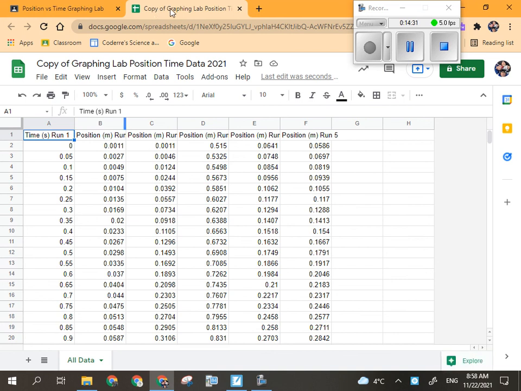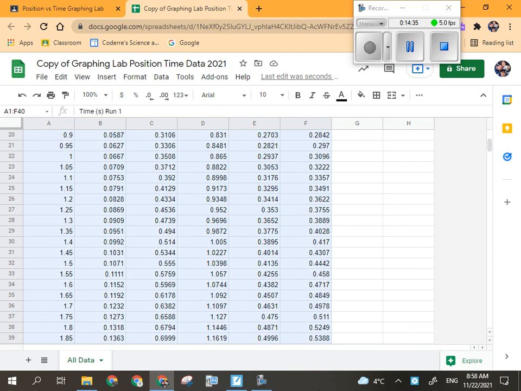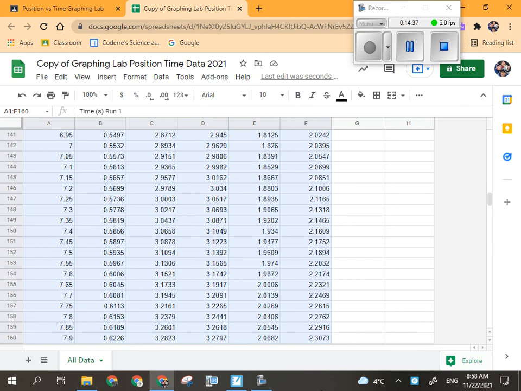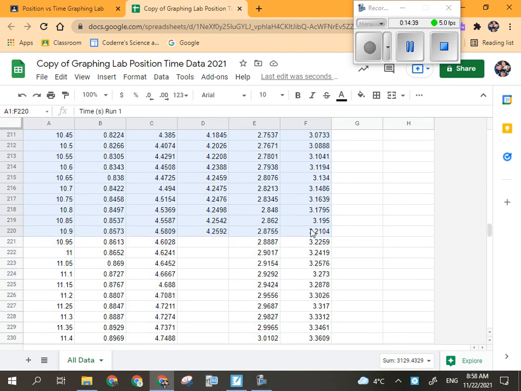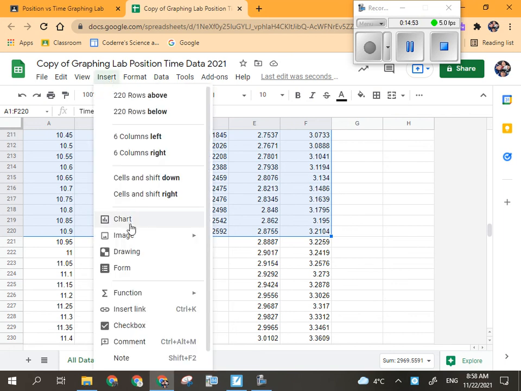Okay, so now you're going to be in the one that says copy of, and you're going to highlight down to 10.9 seconds again, like so. Everybody there? Okay, insert, chart. Okay, same as we did before.